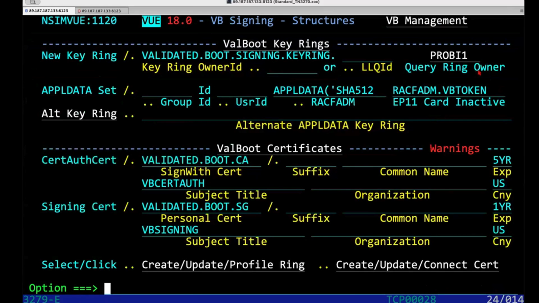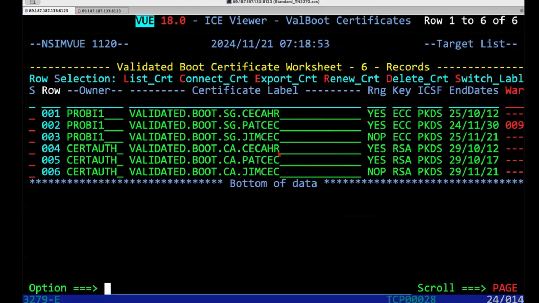Now, when I come out to my panel again, and now I go and look at the certificates, we know for a fact that if we delete certificates, they will automatically be deleted from a related key ring. But if we delete the key ring, the certificates still remain. And so Jim's certificates are still there. You can see the identifier here that says Jim, even though I'm the owner. The certificate is related to Jim's key ring. I'm going to go ahead and delete that certificate.